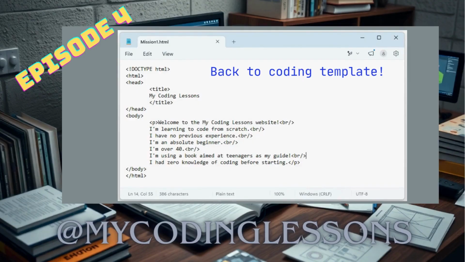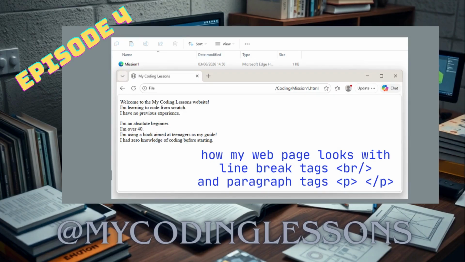I put the closing paragraph tag at the end of the sentence where I want to end my first paragraph, and I put the opening paragraph tag at the start of the sentence where my second paragraph will begin. Now you can see how the sentences are split on my web page after adding the paragraph tags.